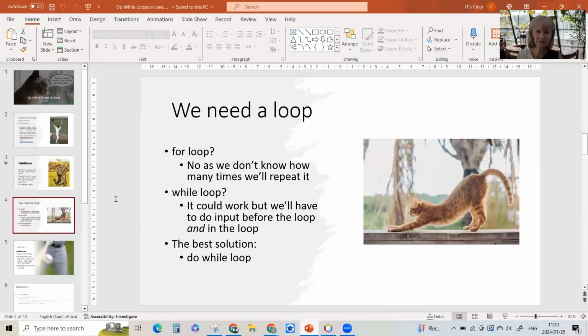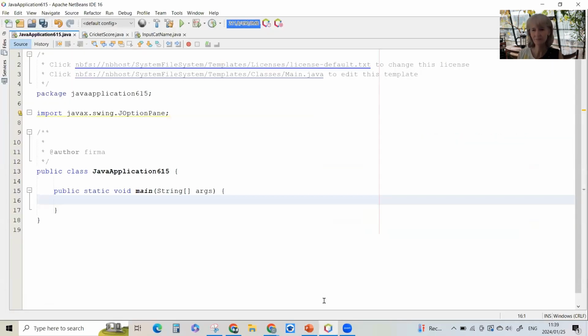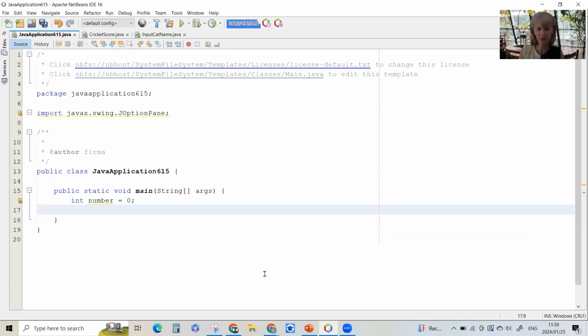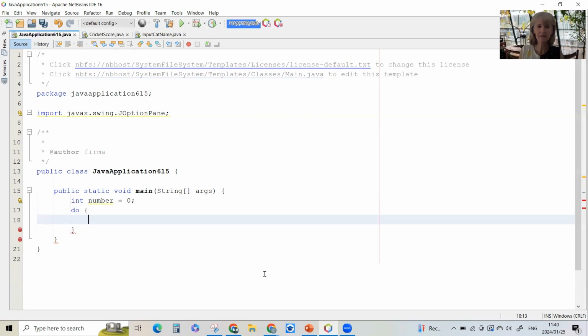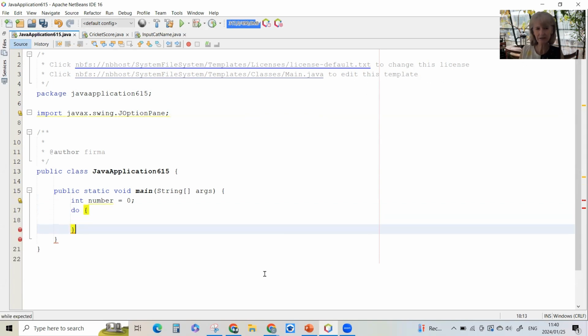So here's my NetBeans, and I'm just going to show you a very simple problem. Say we've got an integer called number. We set it equal to 0. And now we're going to do a do while. So it's do, curly brackets, enter. Now everything between the two curly brackets is going to be repeated. And at the end, after the second curly bracket, you put while, and you put your brackets. That's where the condition will go. And a semicolon on the end. That ends the do while.